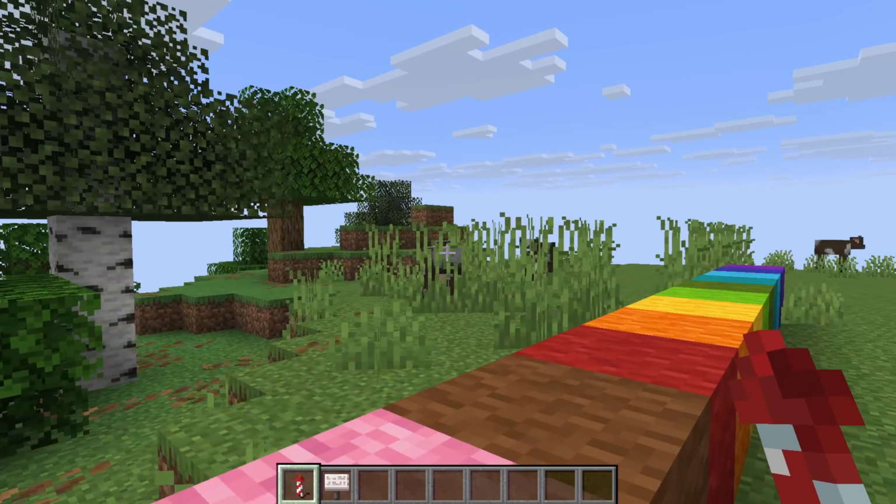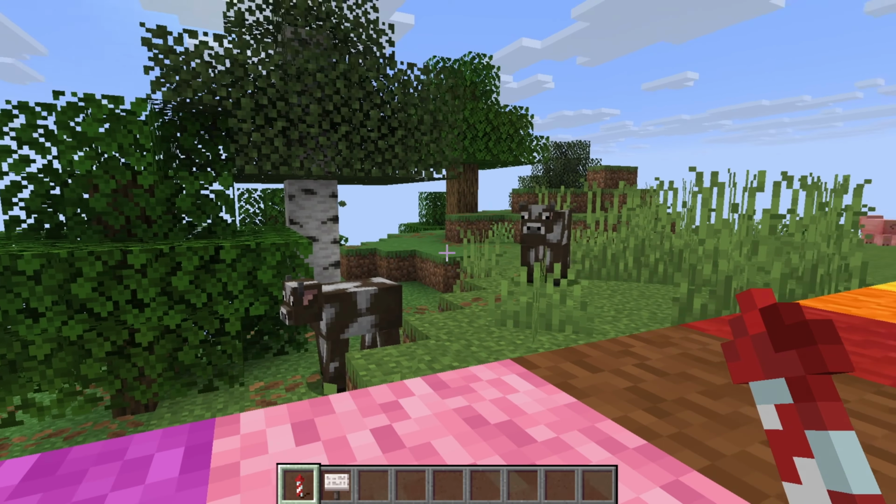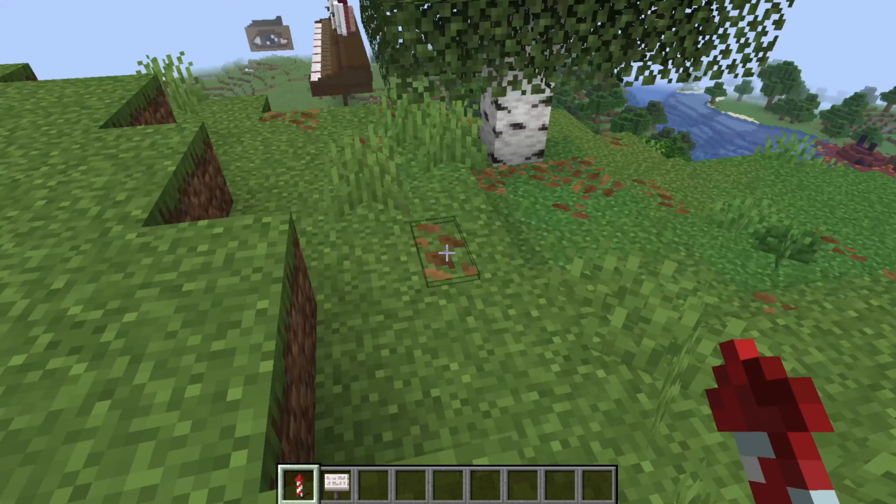I don't know. I've been playing this game for so long and is that a new feature? The cows always have the little horn things? Am I crazy? I don't know.